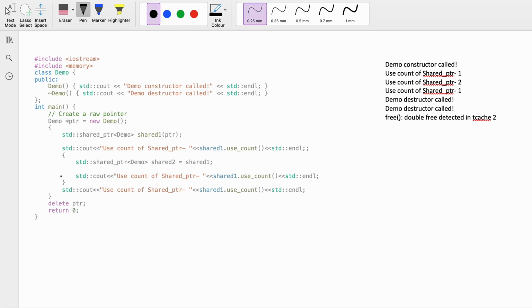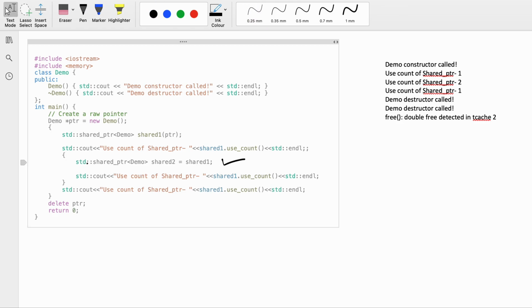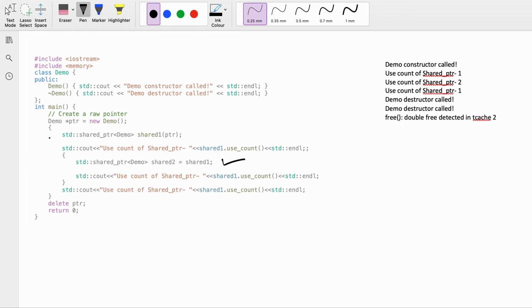So when the shared pointer 2 goes out of scope from this block, the shared pointer memory is not freed because the use count is still 1. So I've added another block here. When this shared pointer goes out of scope, it decrements the use count from 1 to 0, and then it will try to free the memory. So because of which this destructor is called and it tries to free the memory.